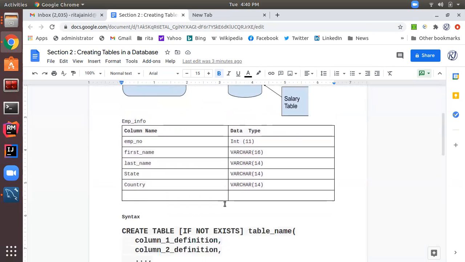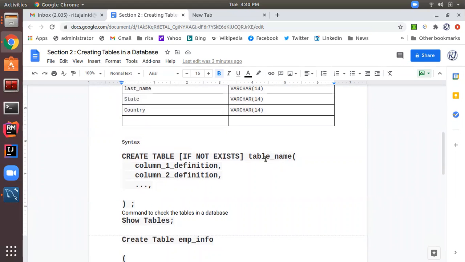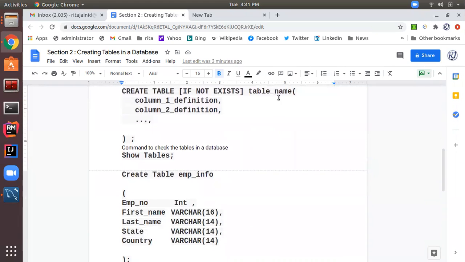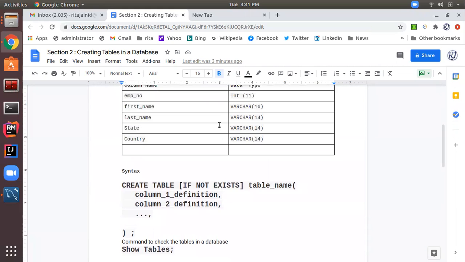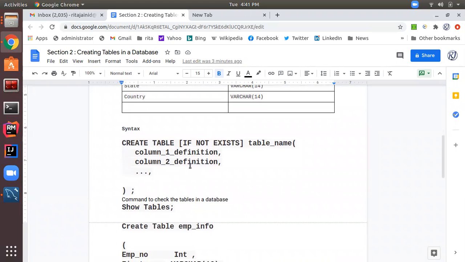This is my requirement. For that, there is a SQL command, CREATE TABLE. IF NOT EXISTS is optional. If you want to check, at the time of creating the table, whether the table you are going to create already exists or not, then you can use this keyword IF NOT EXISTS. Then the table name: you can provide any table name. In our case, the table name would be employee info. So here we will write employee info. Then we will write column definitions. Since our table has 5 columns, we will write 5 column definitions.